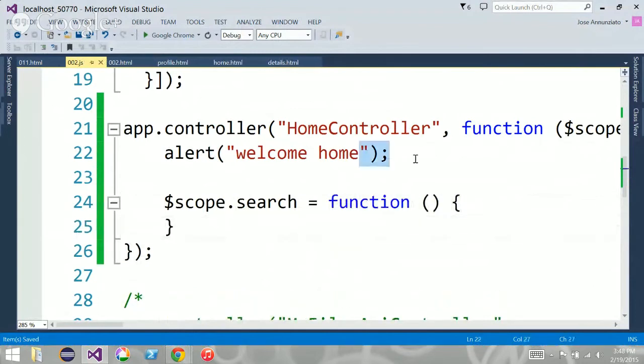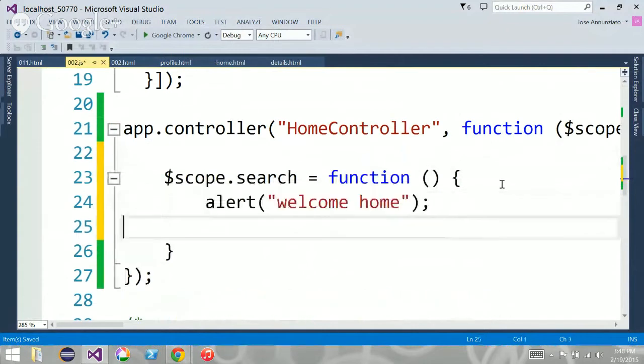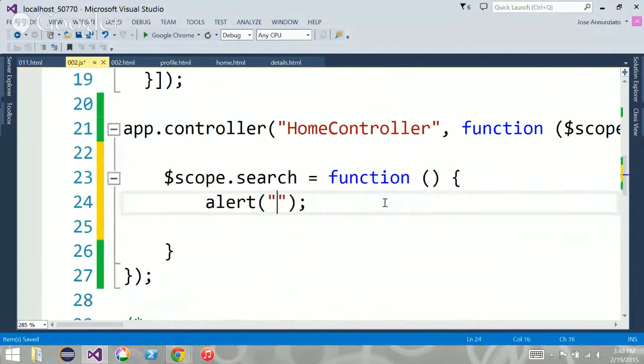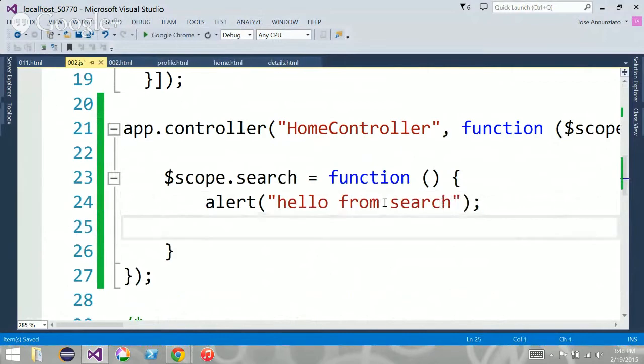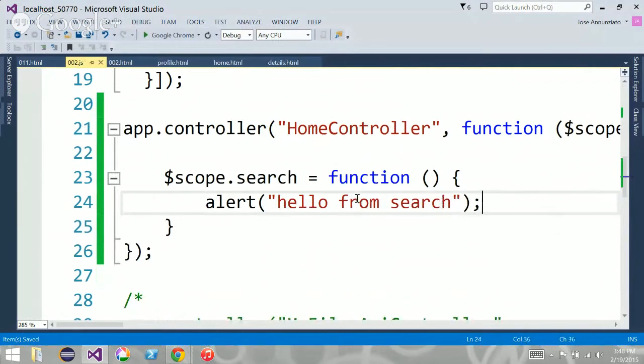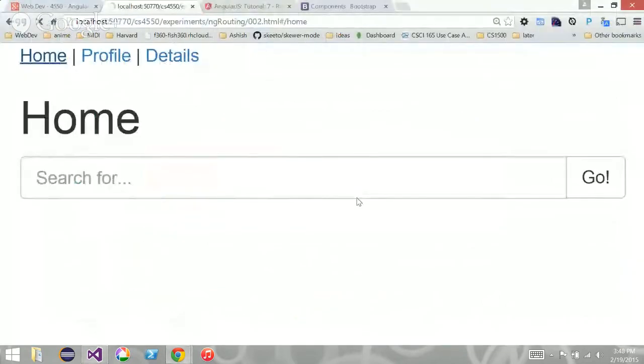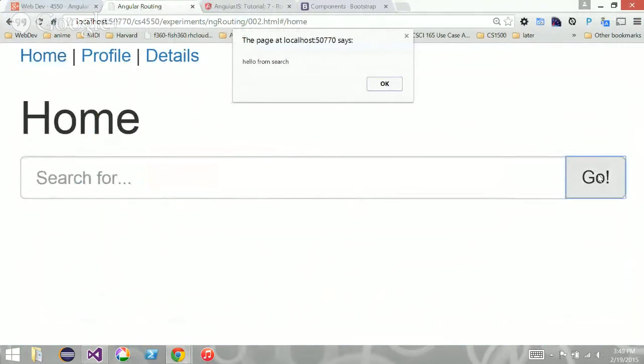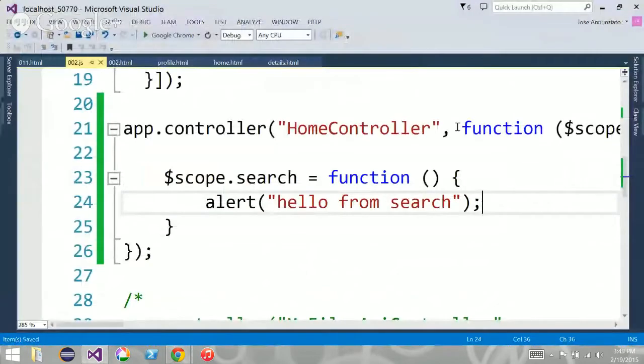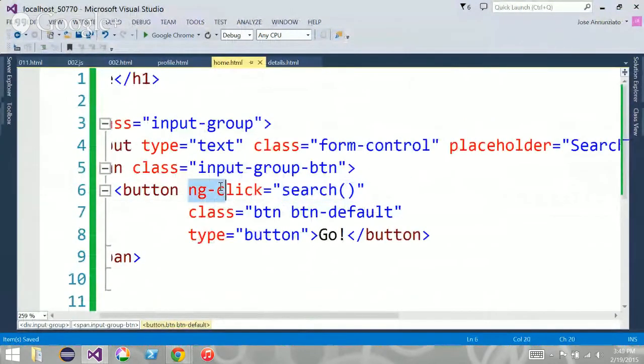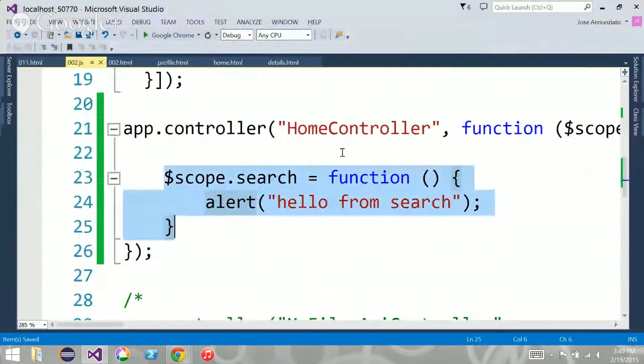right? So I'm going to remove this alert. We're going to say hello from search. So this will only run when I click on that button, right? So let's try that. Only when I click on the button, it says alert, hello from search. See that? So I've tied the button. I'm saying if the button is clicked, notify search, and it's declared right here, the function. Everybody okay? Everybody still with me?